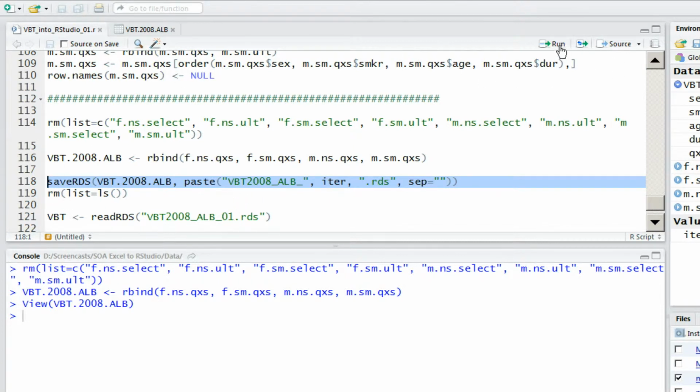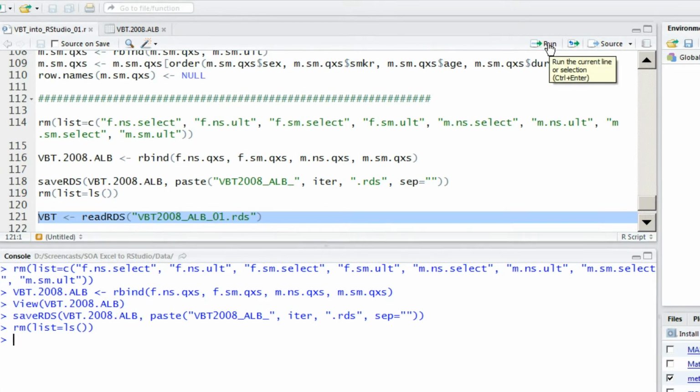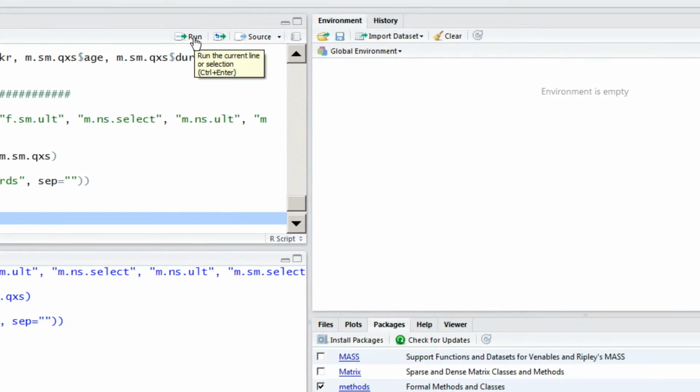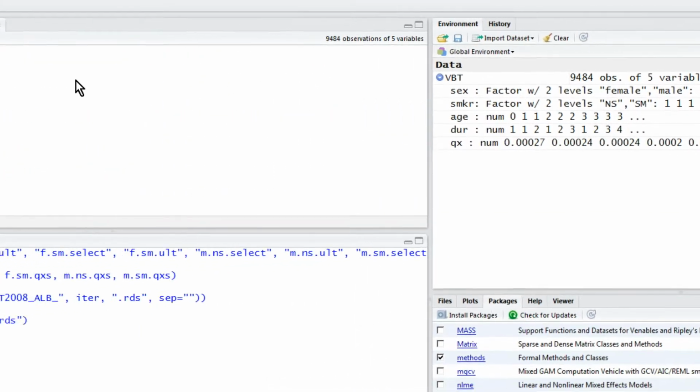In fact, I'll show you. First, I'll save this, and then I'm going to bring it back in and assign it to, I'll tell you what, let me get rid of all my objects now. So I cleared out everything from memory, and I'm going to read in the RDS file and assign it to a new object called VBT. That's one of the flexible advantages of using RDS files. So I run that, there's my VBT. Again, it's exactly what I want.